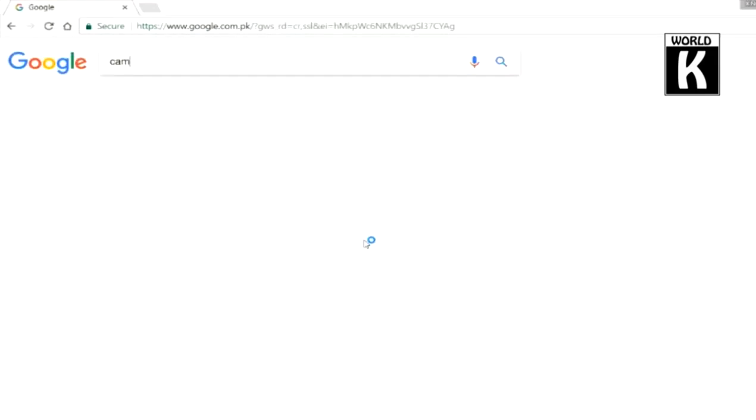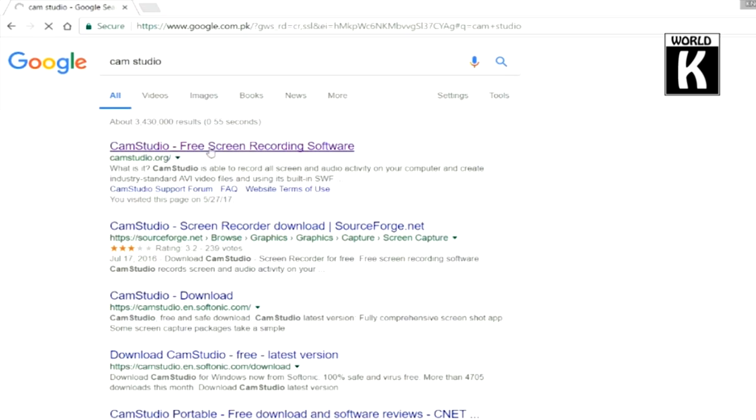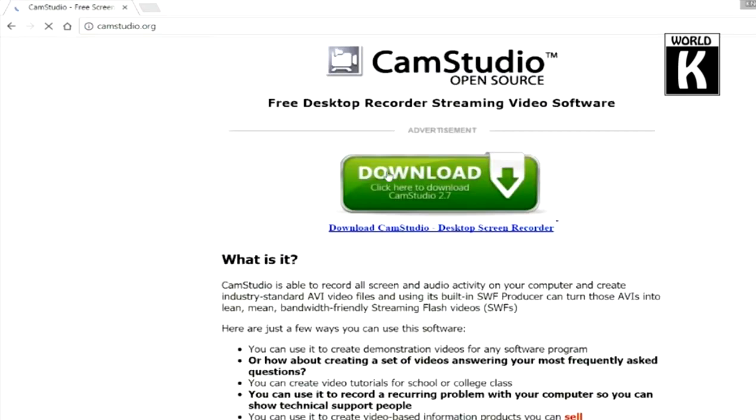First of all, go to google.com and type Camstudio, and click on the first link. After that you will reach the official website of Camstudio. Now click on download Camstudio and your download will start in a moment.